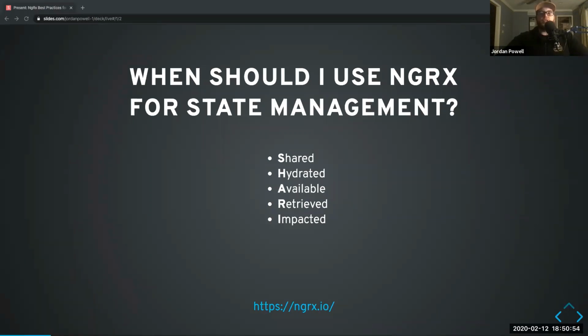And then finally, state that is impacted. Essentially, if you have state that is impacted by different actions or events from other sources in your app, state that is going to be changed or impacted from various parts in your application, again, is another pain point. So these are, in my opinion, 5 pretty common complex things.